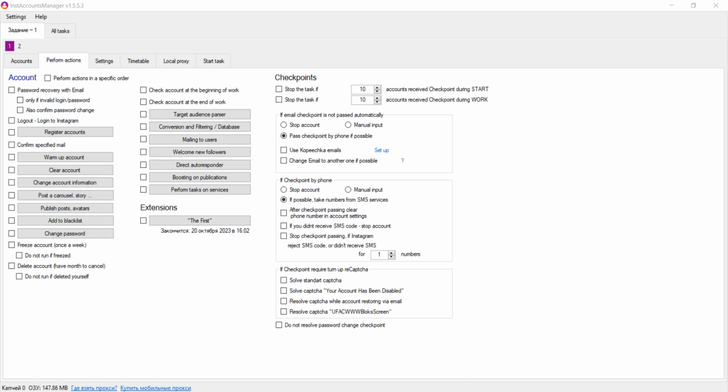This is an overview of the Mailing to Users function in the InstAccountsManager program. You need to click the Perform Actions tab, then Mailing to Users, click on the checkbox on the left of its name, and then click on its name to set it up.